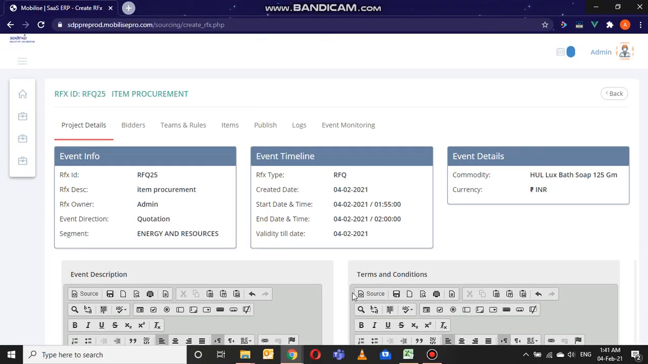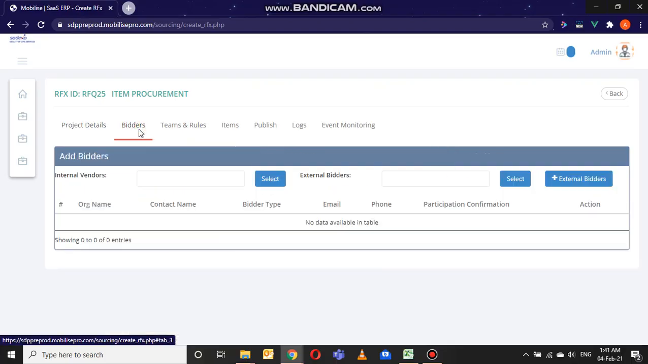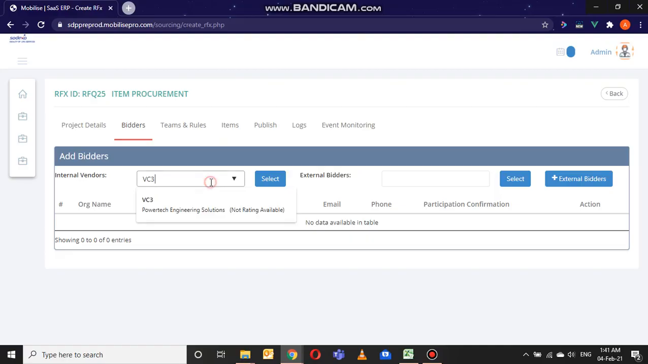So these details get added to the event. The next tab is for the bidders, basically the vendors whom we would be inviting to bid in this particular event. We have a cell to select internal vendors and external vendors. Internal vendors are the vendors who are present in the system, with whom we have contracts available, or from whom we have been purchasing items regularly. So we can do that.